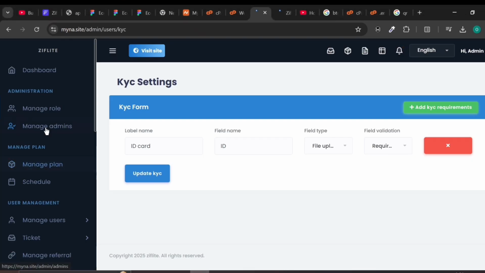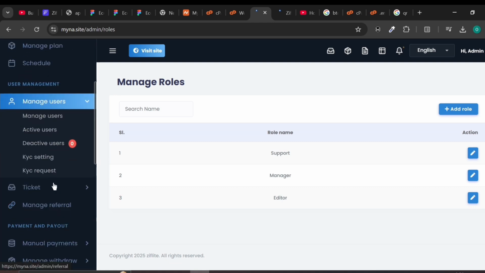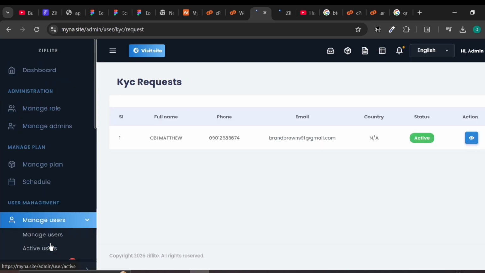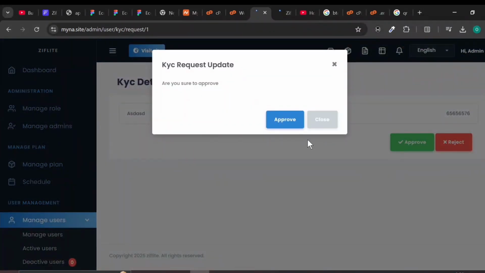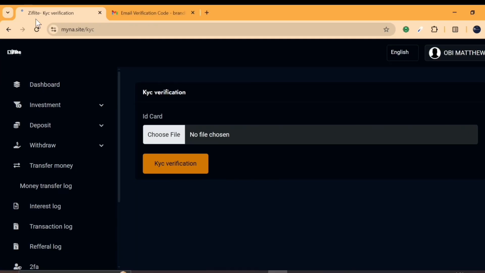So what we want to do is under manage, where do we click then again? Manage users here. You're going to see, let's go to KYC request. Now, this guy requested, so I'm just going to look at it. Then we'll click on approve. Yeah, approve. So we want to approve this.